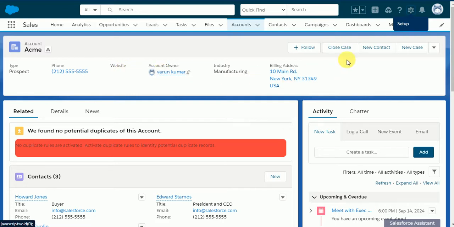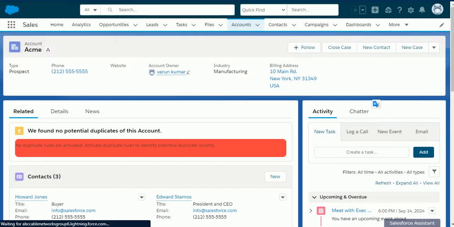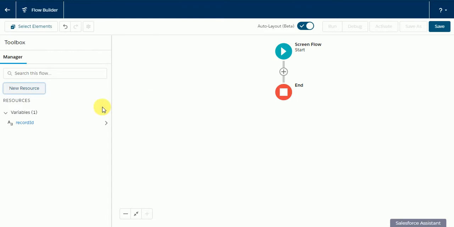Currently, if we click on this button, based on this account ID, we have to get all the cases and display them in the list here. Yes, now we are getting the record ID here. So my account record ID will be stored in this variable called recordId.